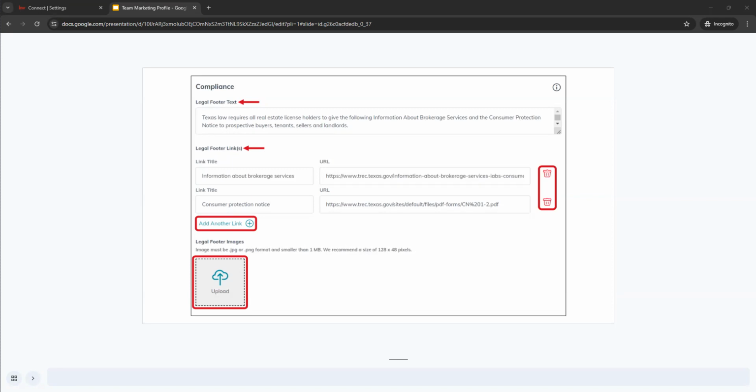And then you have legal footer images at the bottom. These are very small thumbnail size images, so they are not very large. You probably don't want to use that for any type of advertising or anything like that.